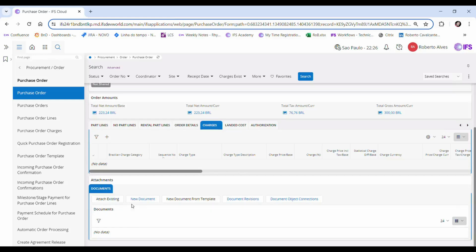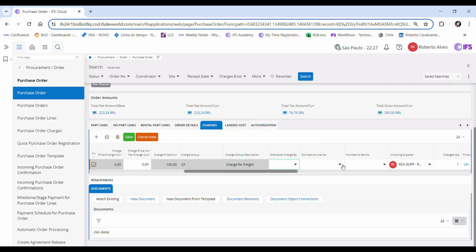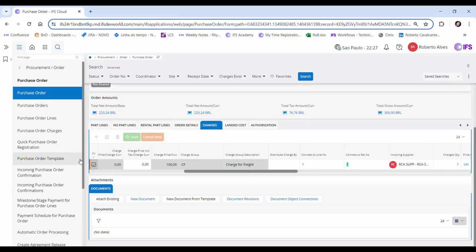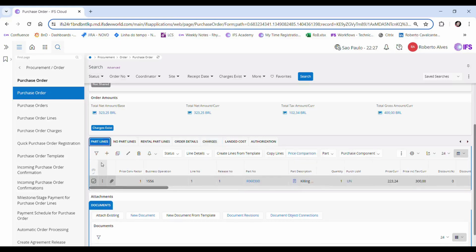Freight, insurance, and expenses can be informed for the purchase order in the Charges tab. In this example, I will inform some freight amount, and for that I will use a purchase charge type, which is defined with category National Freight. After informing the charge amount, we need to connect this charge to the line and release number. When the charge is connected to the line and release number, and the line is saved, the application will send a new integration file to Avalara to refetch the tax calculation, since the freight, insurance, and expenses may affect the tax base for the goods.